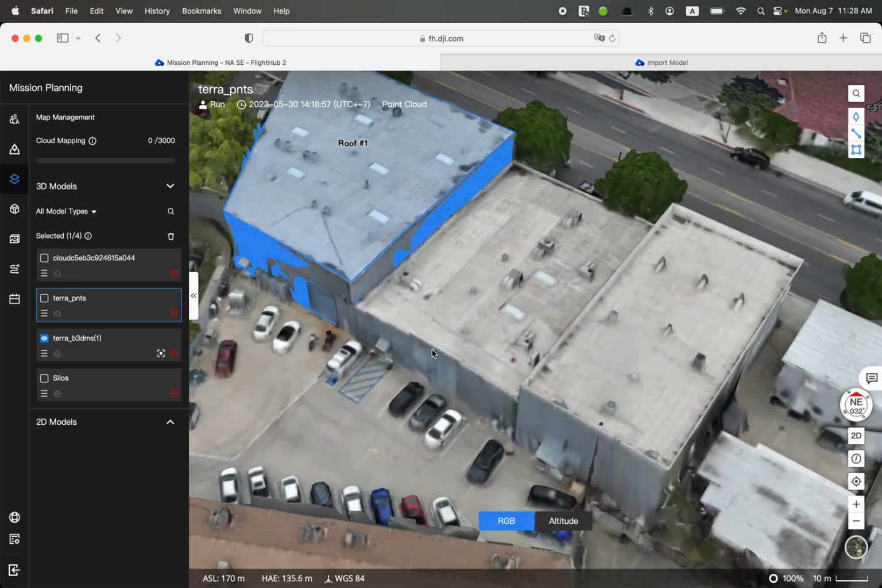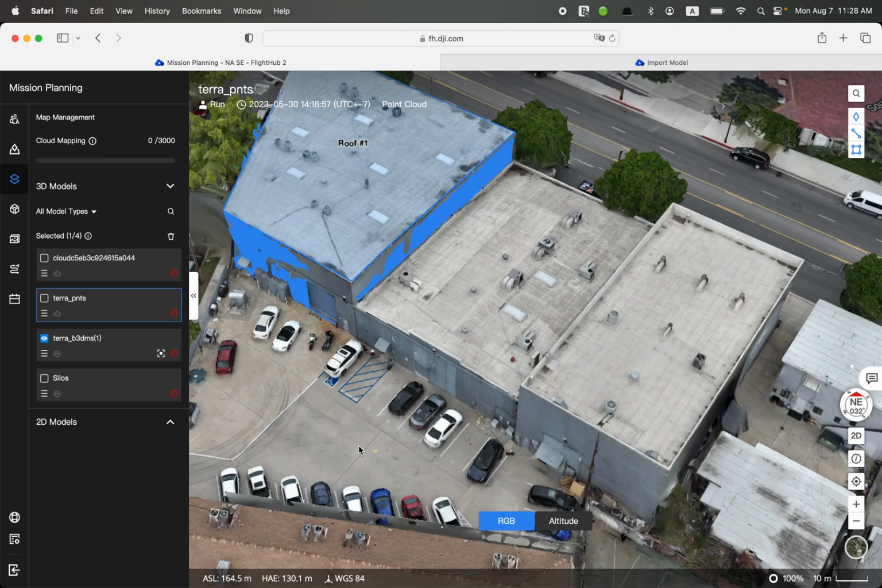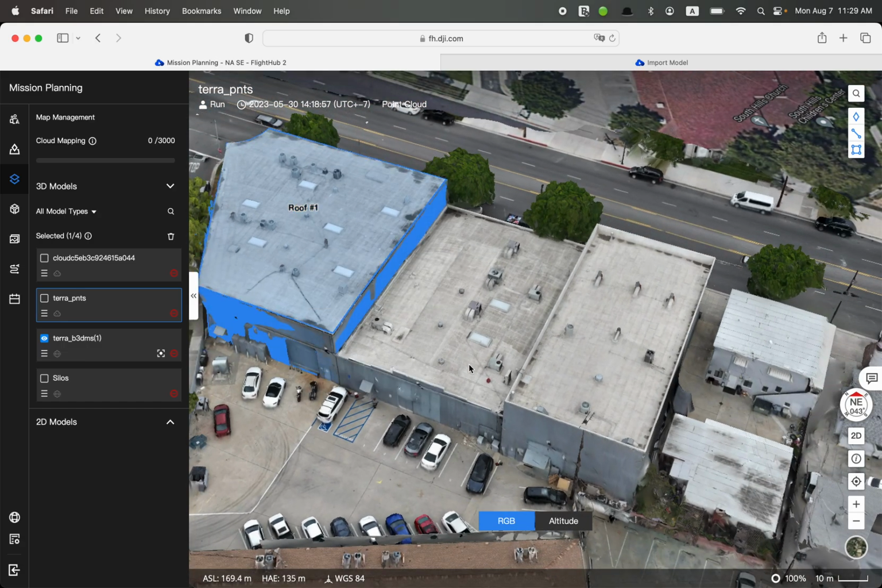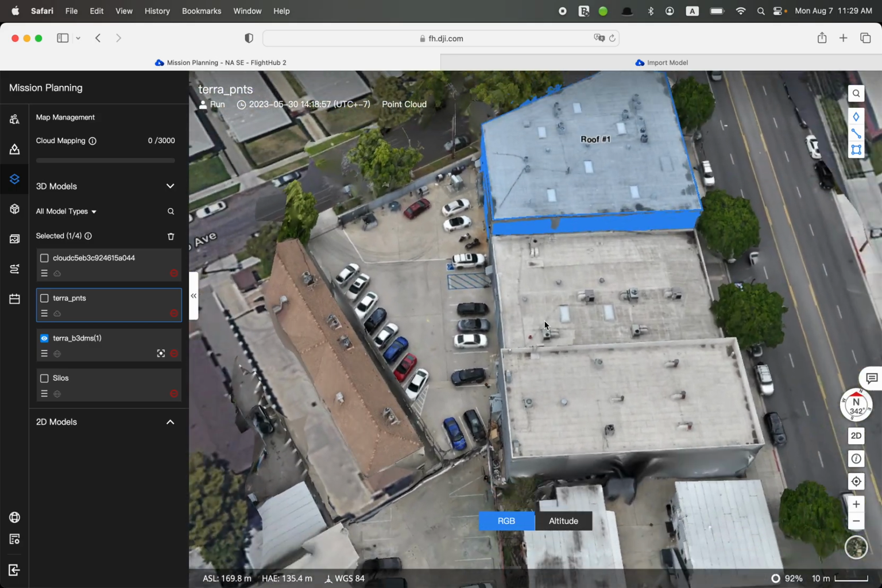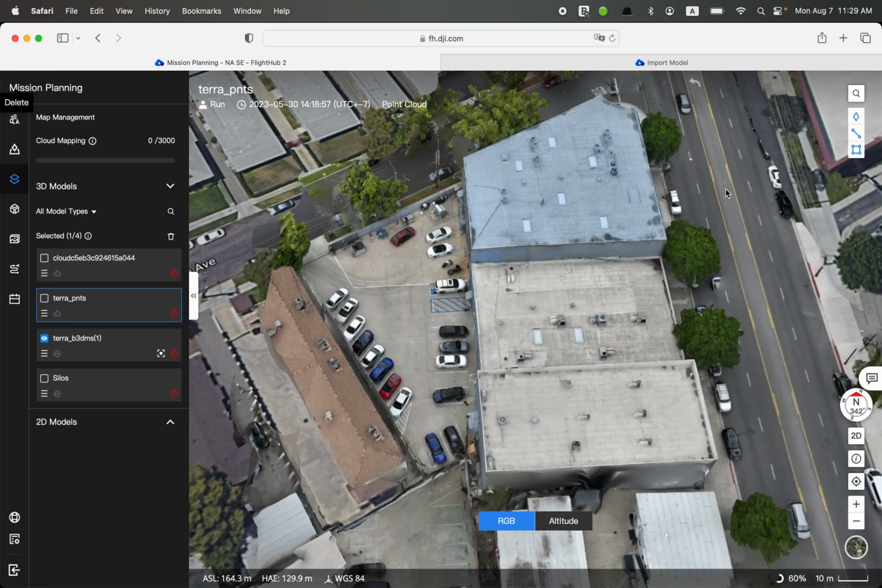Again, I mentioned the map settings. On the left bottom, you can show the HD model to see more clearly. I want to show this model on the map because what I want to do is create a flight route based on this model. So I've already shown this model with the HD mode and also the building's roof, the whole 3D model. Let's try to adjust it. This is the annotation of this one, so let me delete this. Okay, that's more clear.